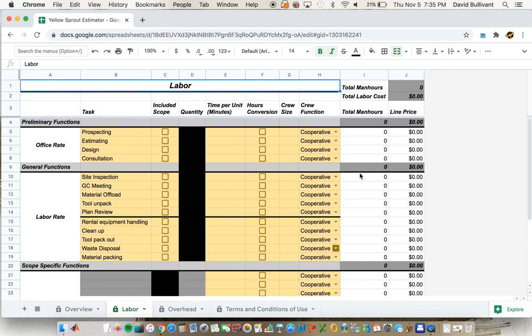So the labor, it's one convention basically all the way across, repeated a few times. Over here you've got office type tasks and general labor type tasks. So this is where your office rate is going to be billed differently in this range. I've left these particular fields editable so that you can fill in the values that make sense for your business, whether it be prospecting and estimating, or maybe drafting and engineering, or anything like that, whatever makes sense to you.